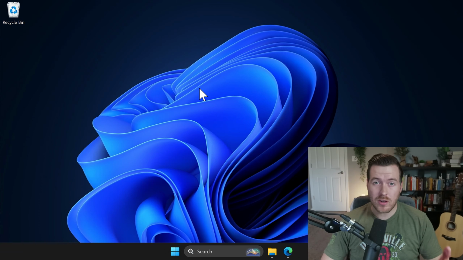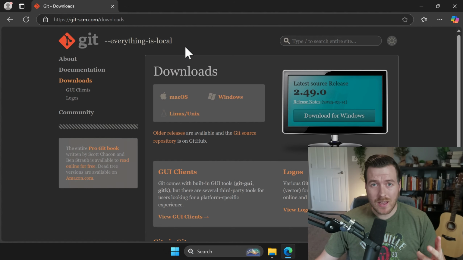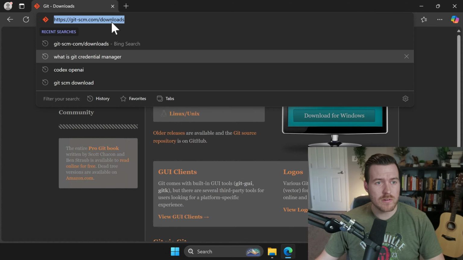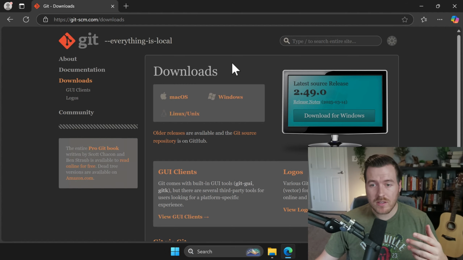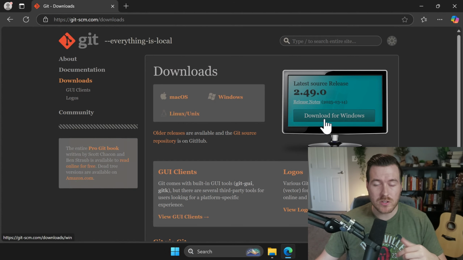Let me go through how to install Git on a Windows machine. So we first need to download the installer. What we need to do is go over to git-scm.com/downloads. And don't worry, you can just check the description for this link. Once we arrived at this page, we just click the download for Windows button right here.